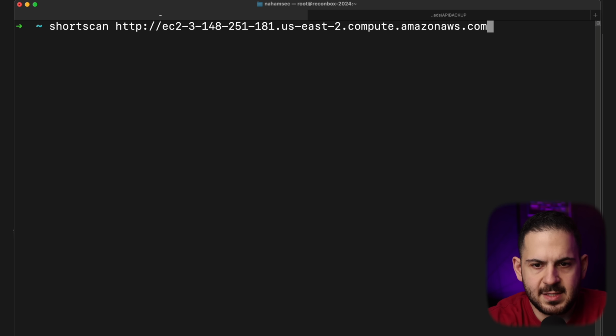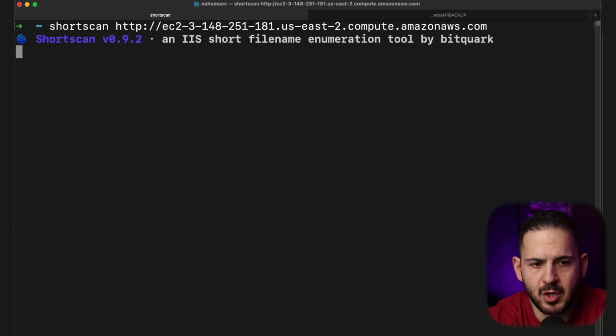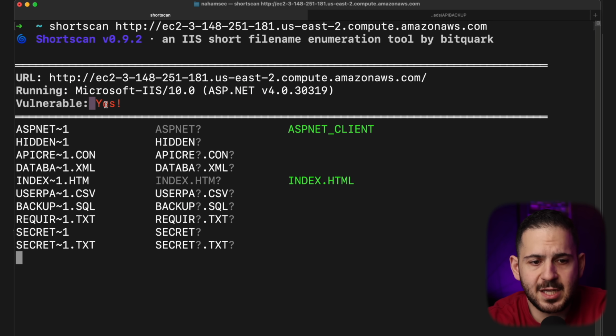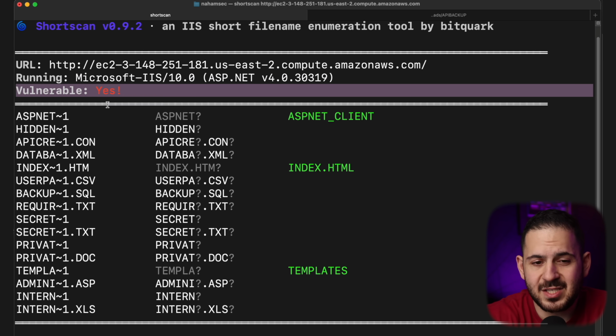So when you do a scan, this is the tool that I use. It's called ShortScan by Bitquark. It's one of the best ones to use. And this is just a web app that I put together for this video. When you launch the scan, all it's going to do is look at what version of IIS it is, do a couple of tests, and tell you whether or not it's vulnerable. The next stage is, just because it's vulnerable doesn't mean that it's going to have files on there.